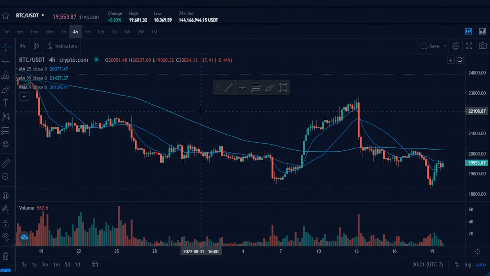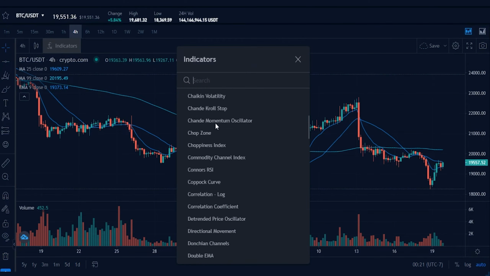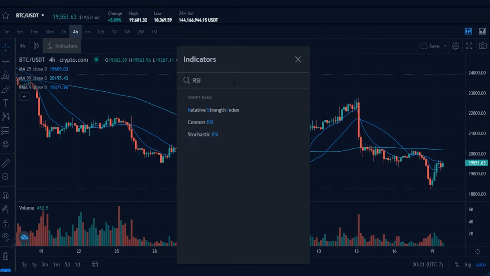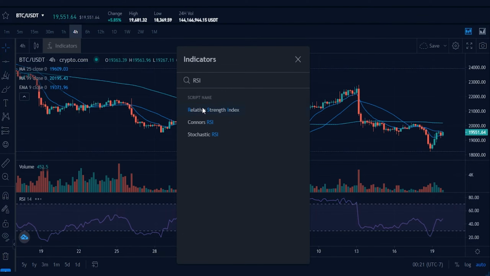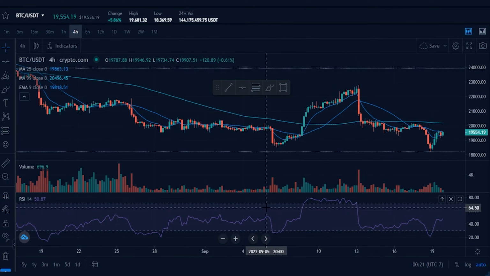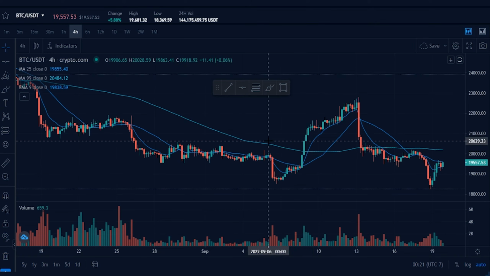If you'd like to add an indicator to the chart, you can come up here to this little box that says indicators and give it a click. And here's where you'll find some indicators from TradingView. If there's something specific that you're looking for, such as an RSI, you could just simply type it into search here. Now I'm going to come down and click on Relative Strength Index. And as you can see, I've added the RSI to the bottom of the chart. If I'd like to get rid of it, I just come over here, click this little X, and it's gone.